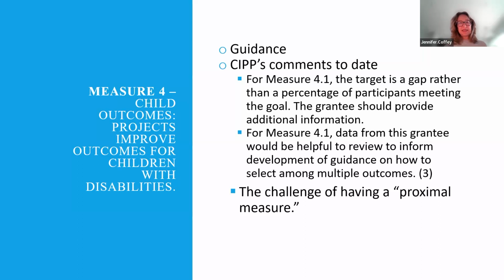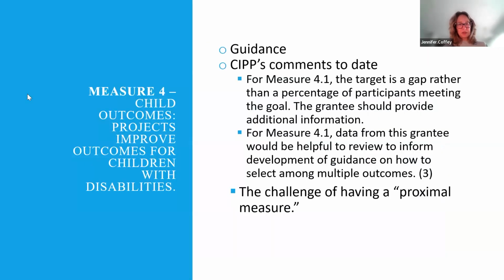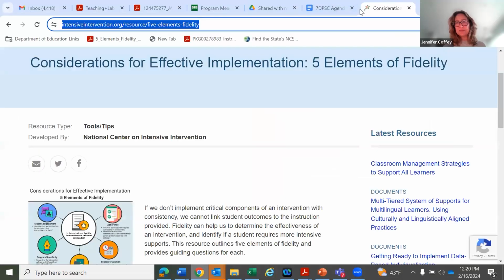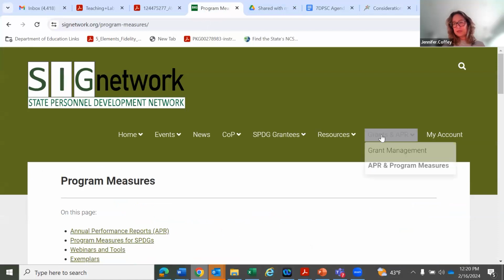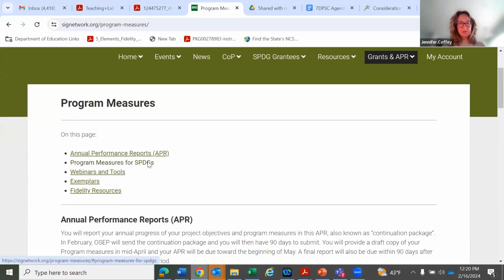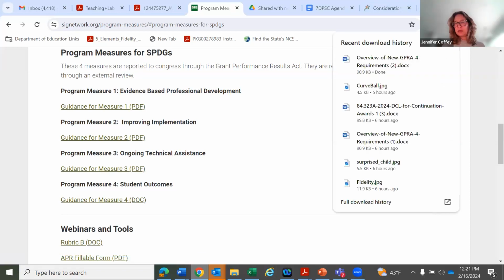If you want the guidance document for program measure 4, I'll show you where it lives. If you go to SIG Network, and I think I put that link in the chat, right? You go to SIG Network and you go to the top, see grants and APRs, choose APR and program measures. And then you go to program measures, and then program measure 4 is right here. And it's download, and then you just take it.